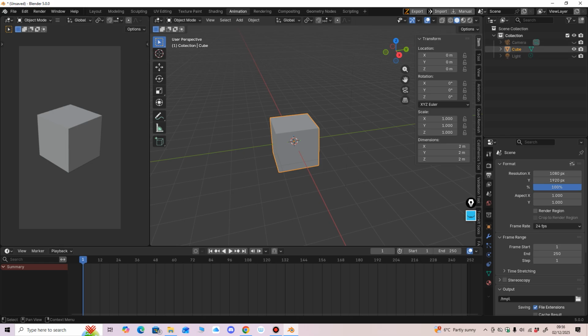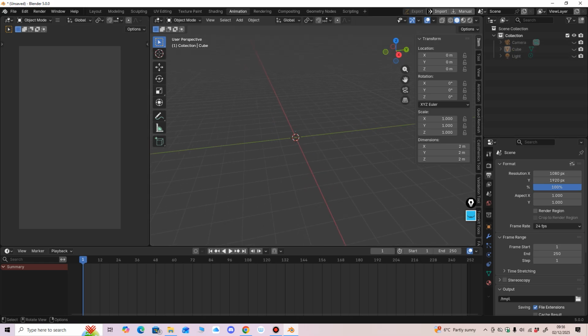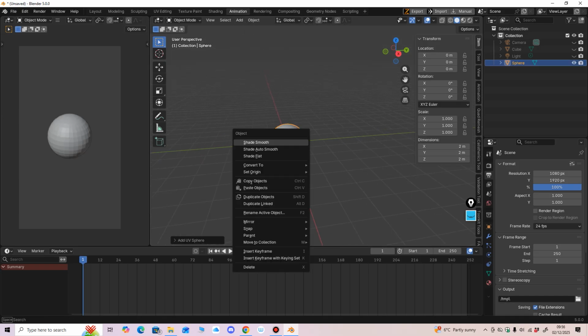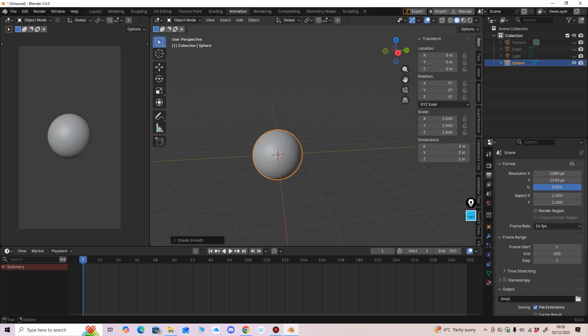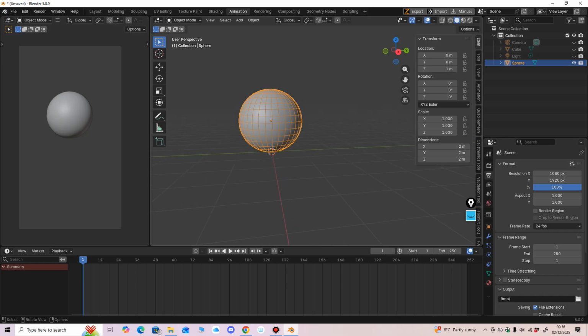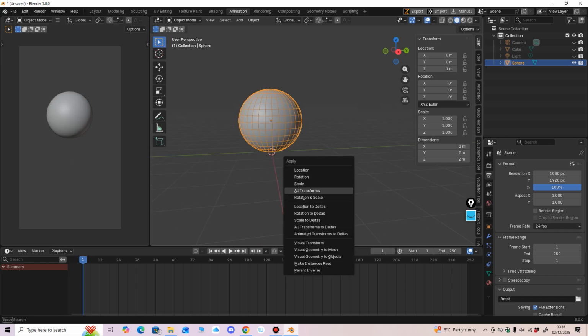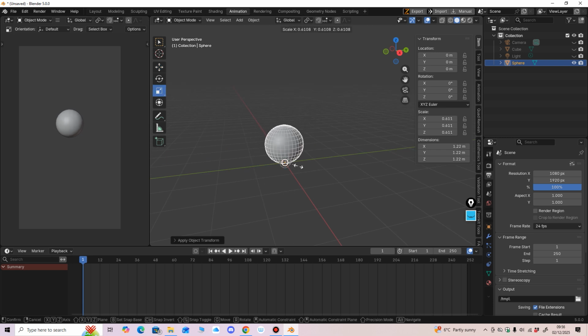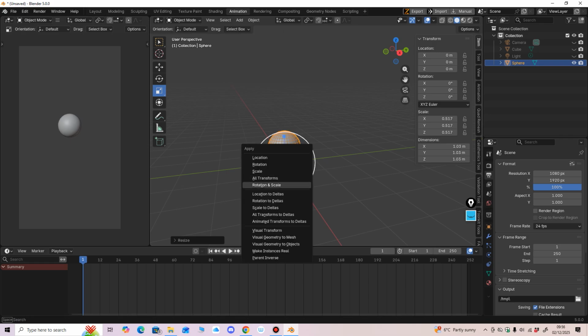Let's just hide the camera and lights. We don't need the cube for now. Let's add a mesh, UV sphere. Let's right click and shade smooth on that. I like to see my wireframe. Don't know why, but I do. Let's move that up. Control A, all transforms. We'll scale this a bit as well so it fits on screen. Control A, all transforms.